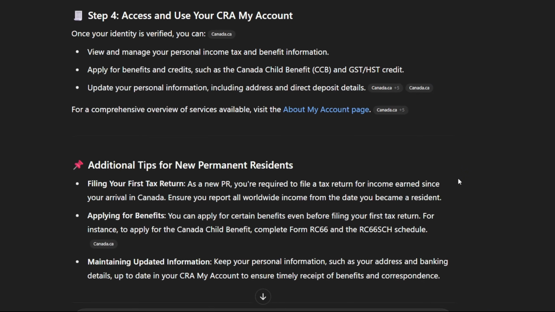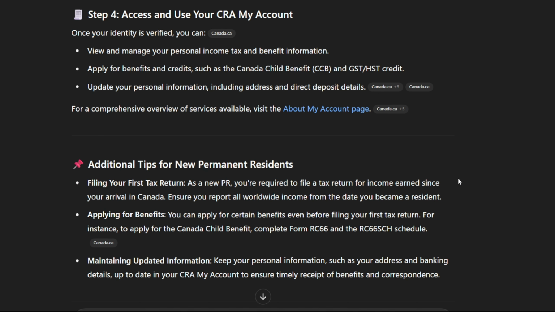For additional tips, for new permanent residents, filing your tax return is required because it is for the income earned since your arrival in Canada. Also, when it comes to applying for benefits, you can apply for certain benefits even before filing your first tax return. Also, you could keep your personal information, such as your address and banking details, up to date in your CRA account to ensure timely receipt of benefits and correspondence.